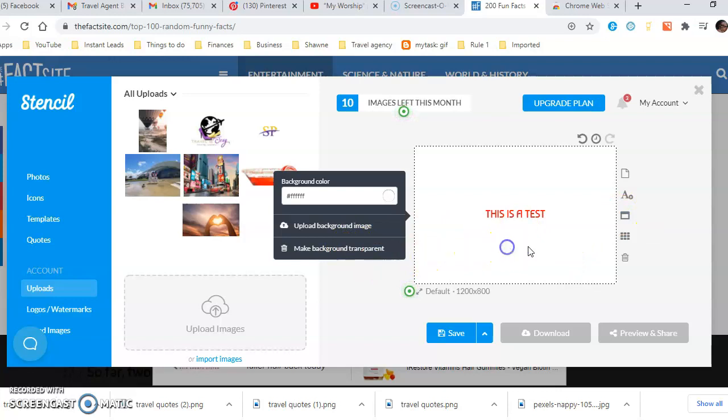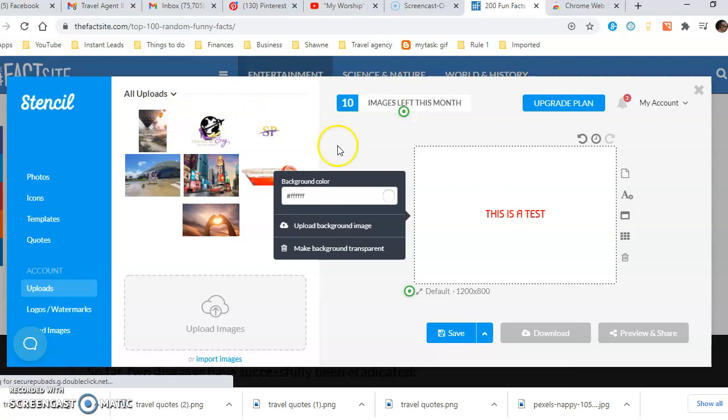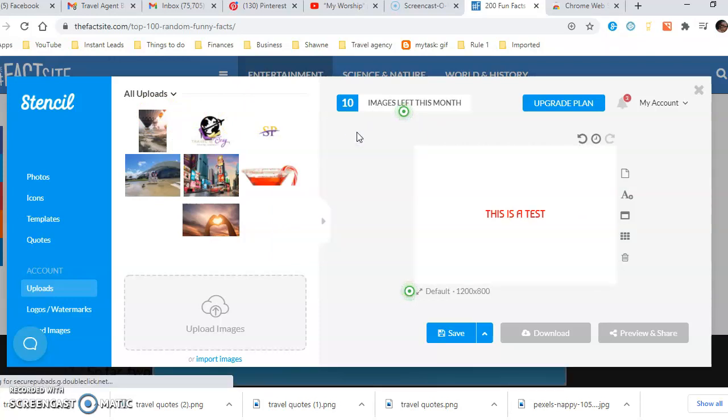All right. So that's the add text box. Then you have your toggle focus mode and your toggle grid, and then you can also delete if you wanted to. But that is simply how you use Stencil. It is a great tool. I don't use it that often. I use it sometimes, so having the 10 images is enough for me, because I use other things as well. But this is a great way if you see something you want to create, like I said, a quick graphic, this tool will do it.